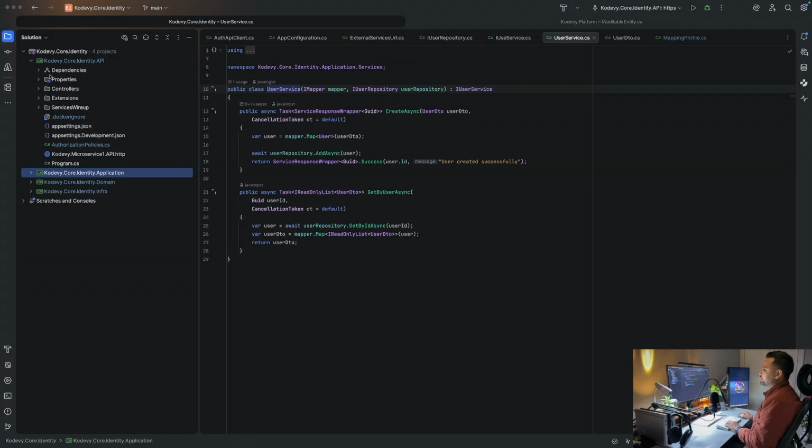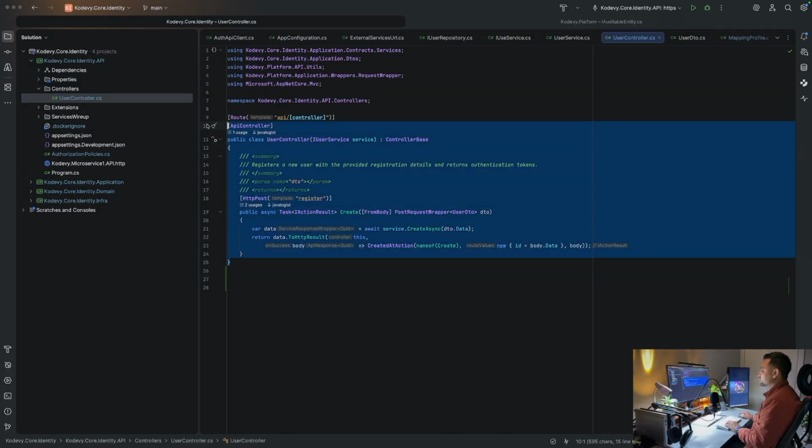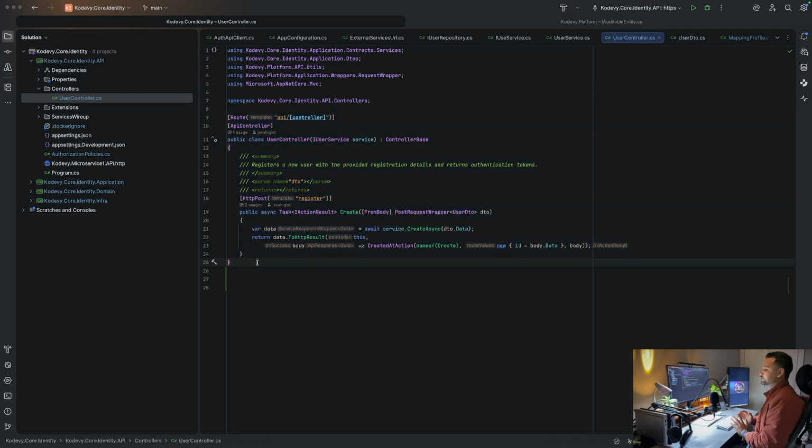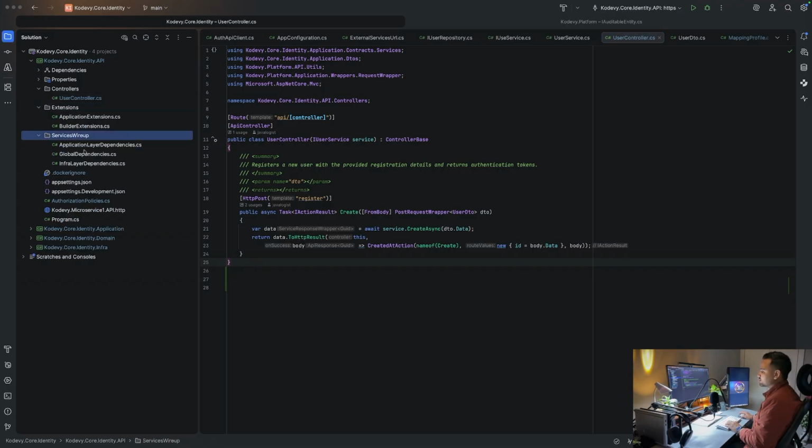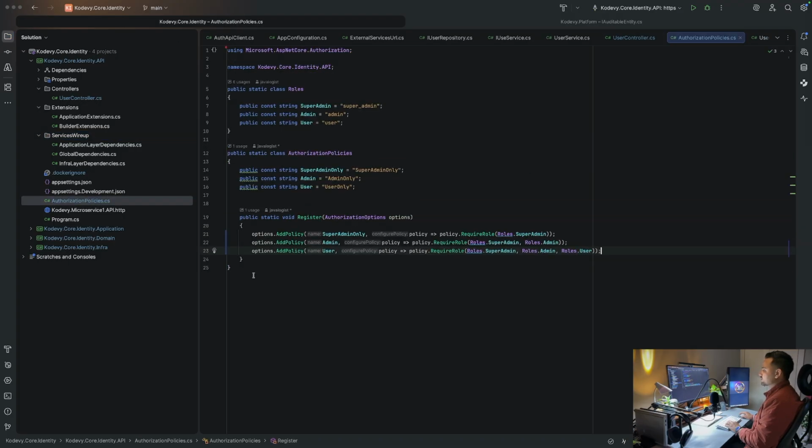Let's talk about the API layer. In the API layer, we have controllers. These are the core components that communicate with the client: they accept the request, validate it, call the service interfaces, let the service handle the stuff, and then get back to the client with the response. Then we have some extensions, services wire up. Services wire up is where we have all our dependencies plugged in. And then we have app settings and authorization policies. Later on we will be needing these, since we will be implementing authorization and authentication.